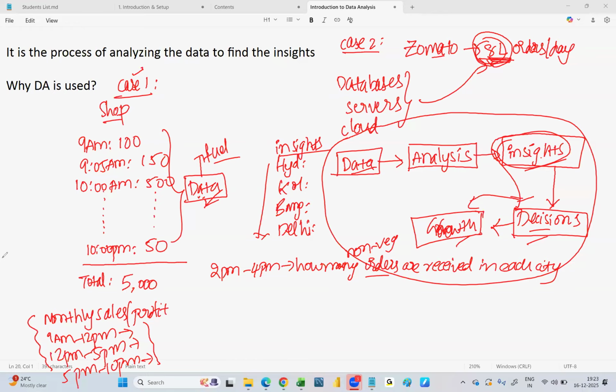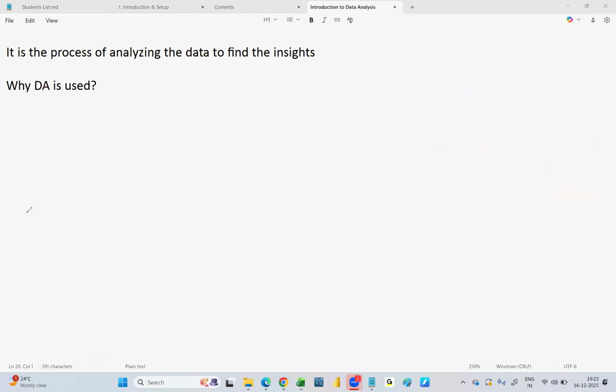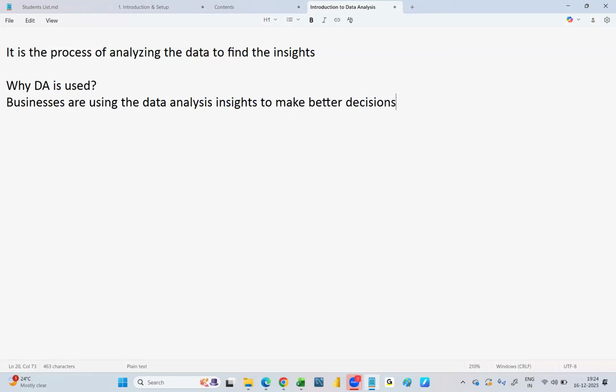I will write that particular step, what I told, in English now. I'll remove all this stuff on the screen. Okay, let me write down the simple statement of what I told. So the businesses are using the data analysis insights to make better decisions, which will help the business to grow. Okay, which will help the business to grow. So this is a simple reason why data analysis is used.